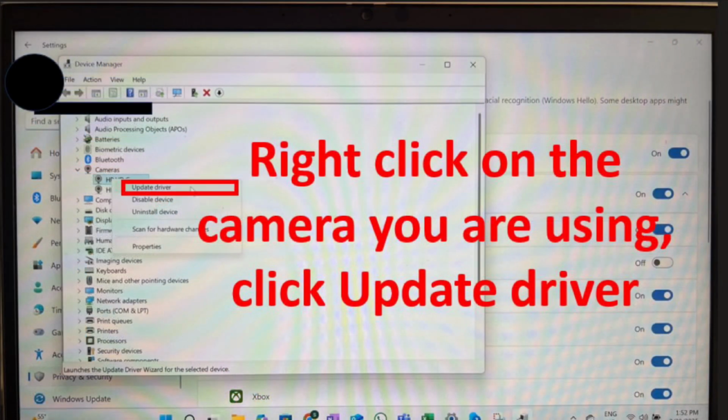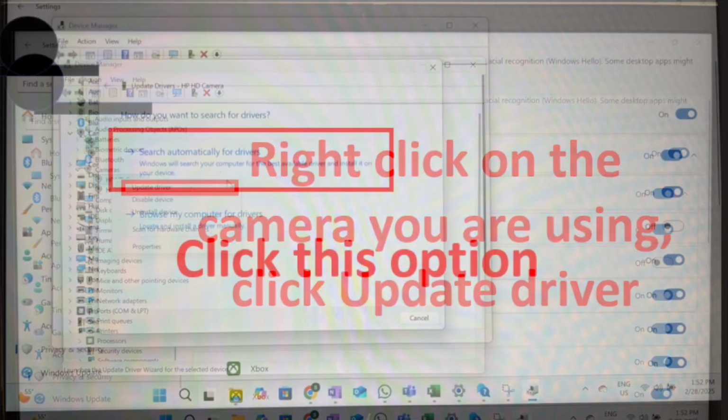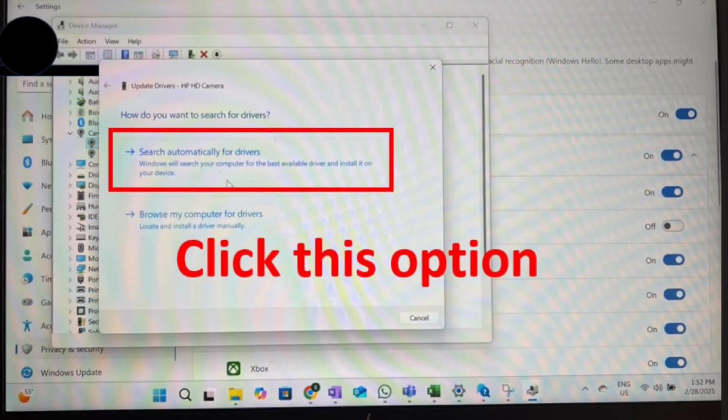Right click on the camera you are using and click Update Driver. It will bring you to this screen. On this screen, I want you to select Search Automatically for Driver. That's the one that is highlighted there.